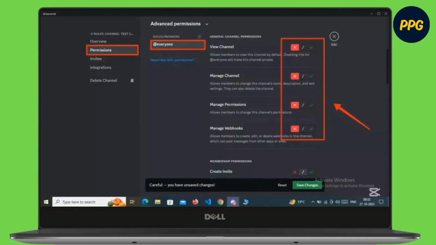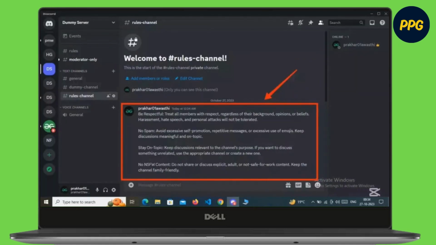Now once the channel has been created, choose the option of edit channel, go to permission and click on everyone and make sure all these features are available. Then click on save change.